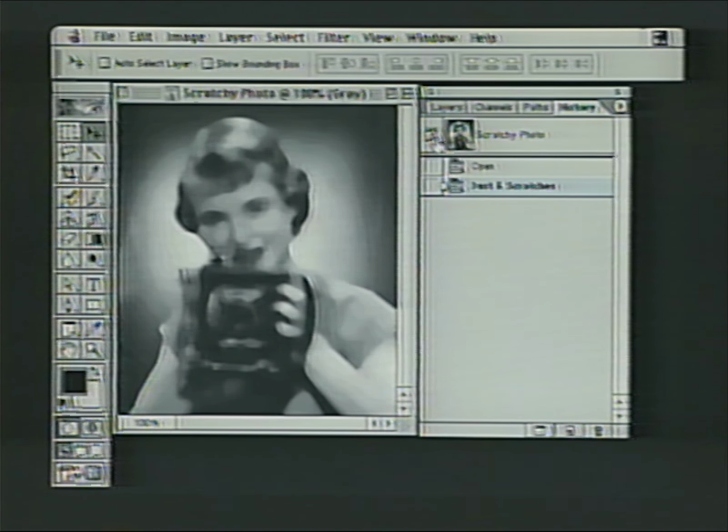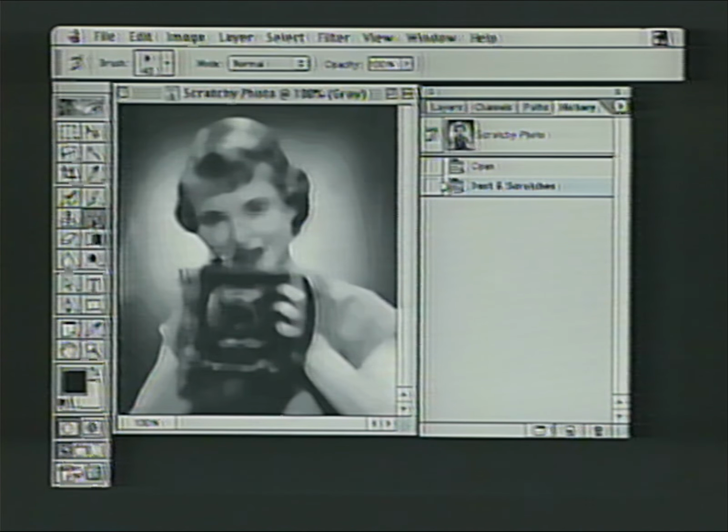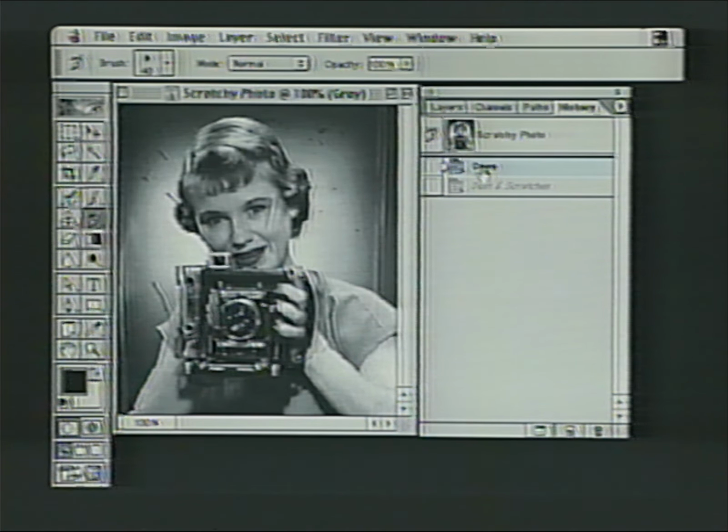Now, you see a little icon of a brush? That tells me if I were to grab the history brush and start painting, it's going to paint back in the original. Okay? Well, I don't want to do that. I don't want to paint back in the original. I'm trying to fix the original. I want to return to what it looked like when I opened it, but I want to paint from dust and scratches. So I'm going to click right there.